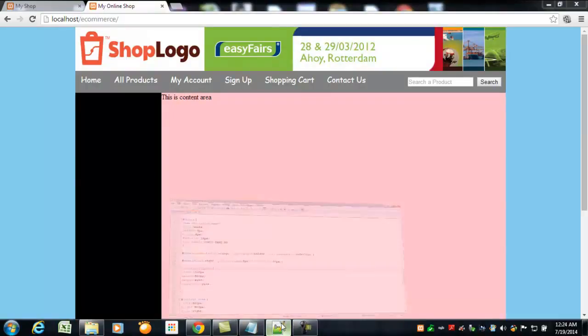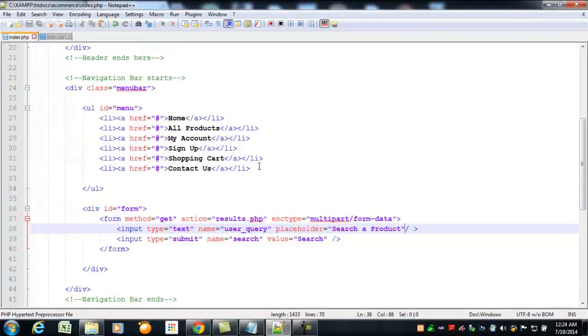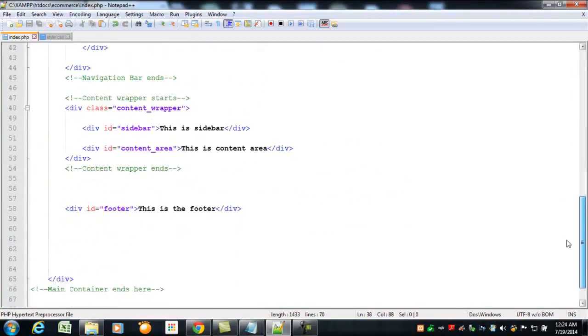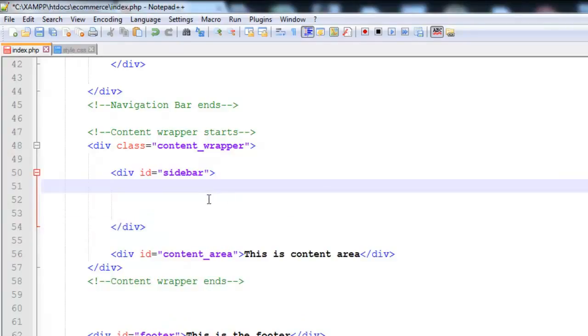So we need to go to the source code. This is basically the style file, style.css, and this is the main index file. So basically we have to work here in the sidebar. I have removed the text, and this is the place we need to work on.